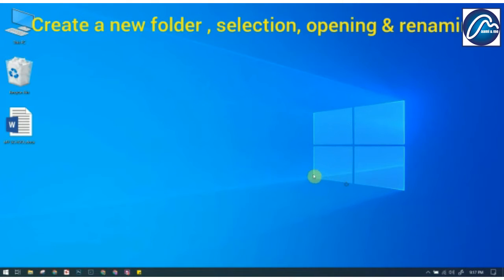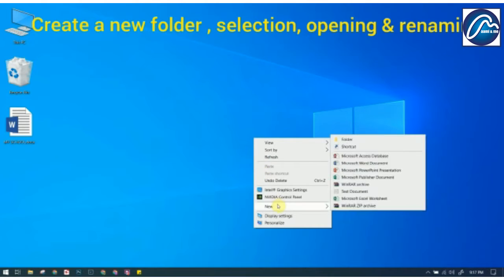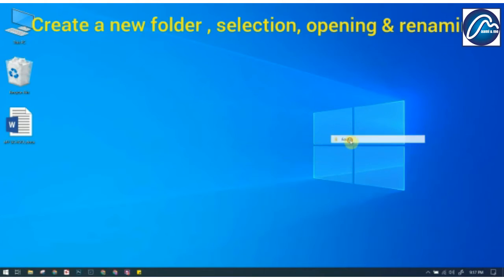To create a new folder, right-click on any empty place on the desktop. A list of options appears. Point at New on this list. From the second list that appears, click on Folder. A new folder appears on the desktop. Type the desired name for the folder and press Enter. You can name it.